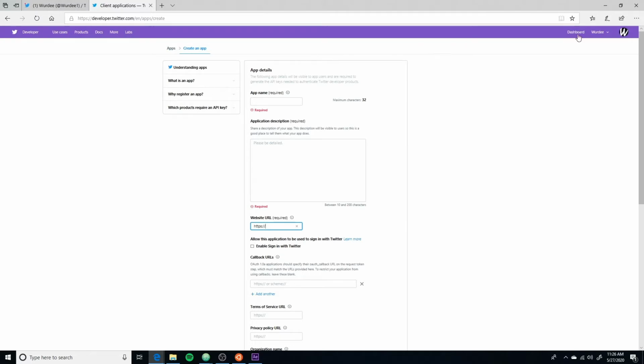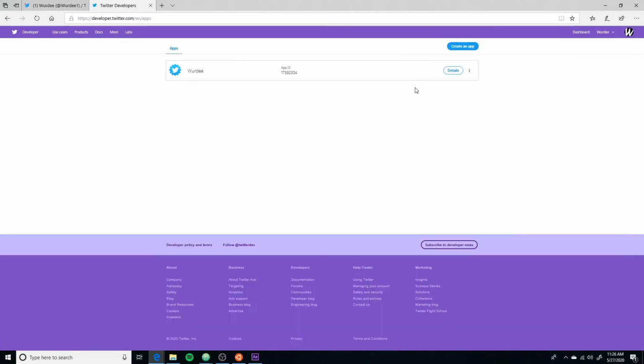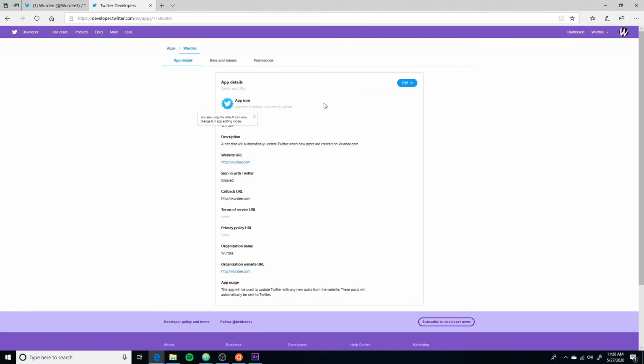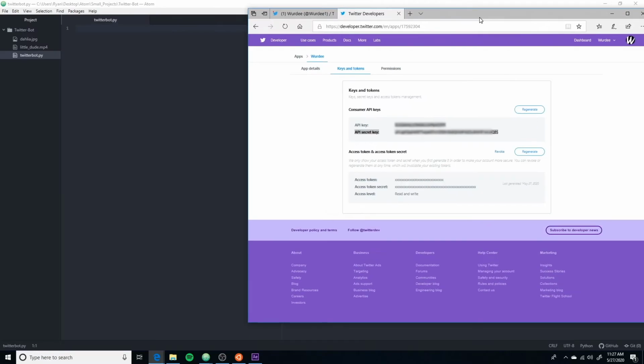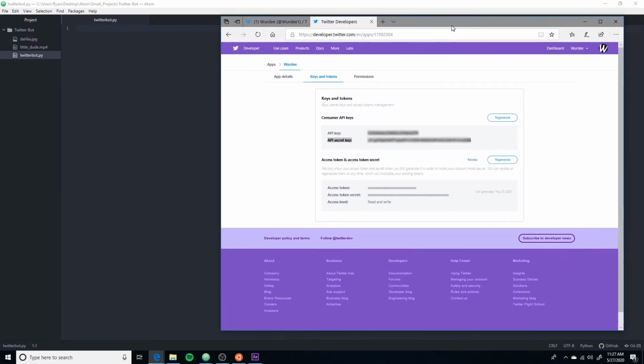So then you just go back to your apps once it's created, and then you go to details, and this is where you'll get your keys and your tokens. You just click here, and these four tokens and keys are going to be very important. So write them down when you get them for future reference in case you lose them. We're going to end up needing them.